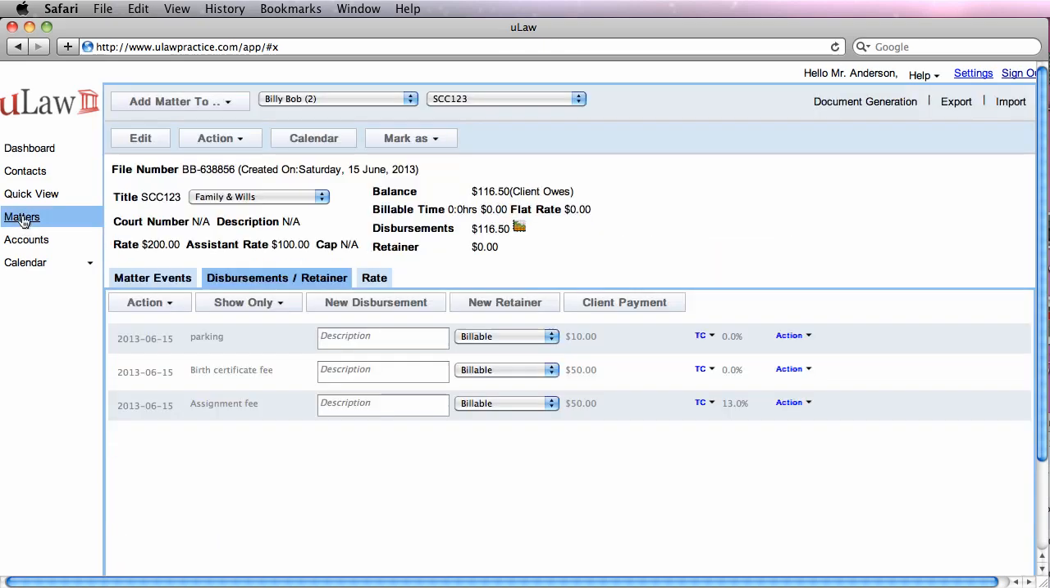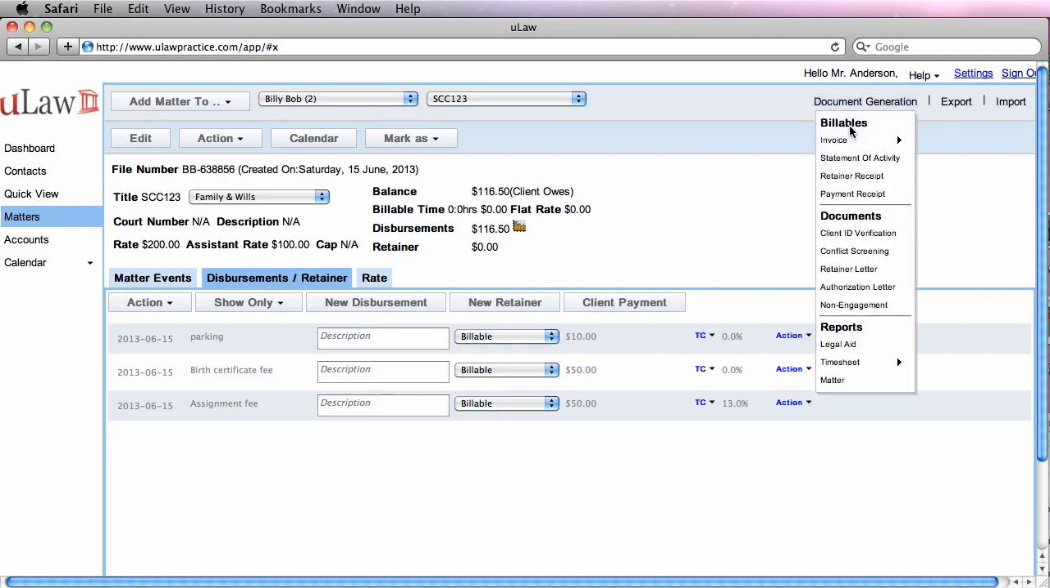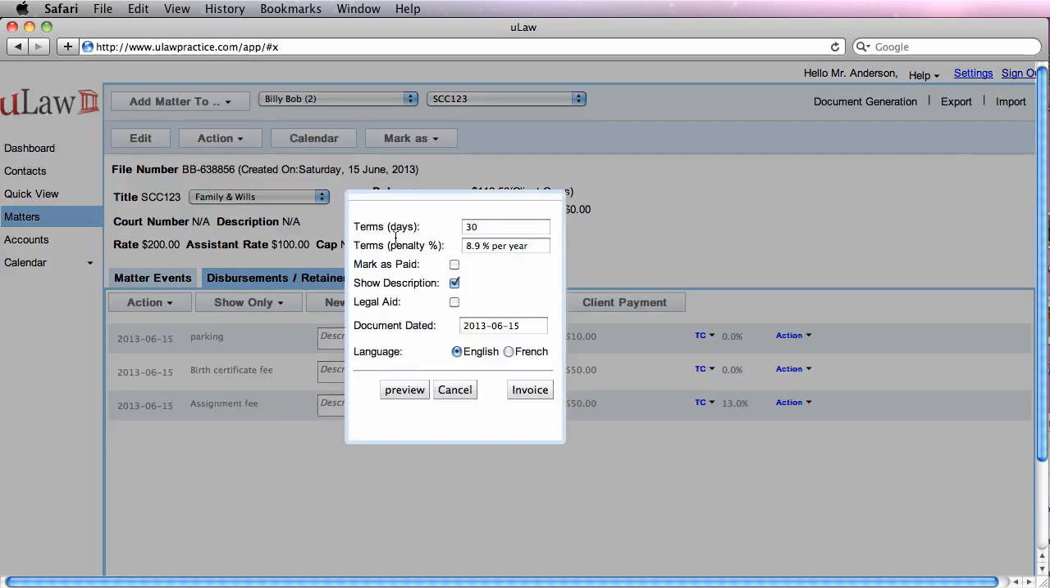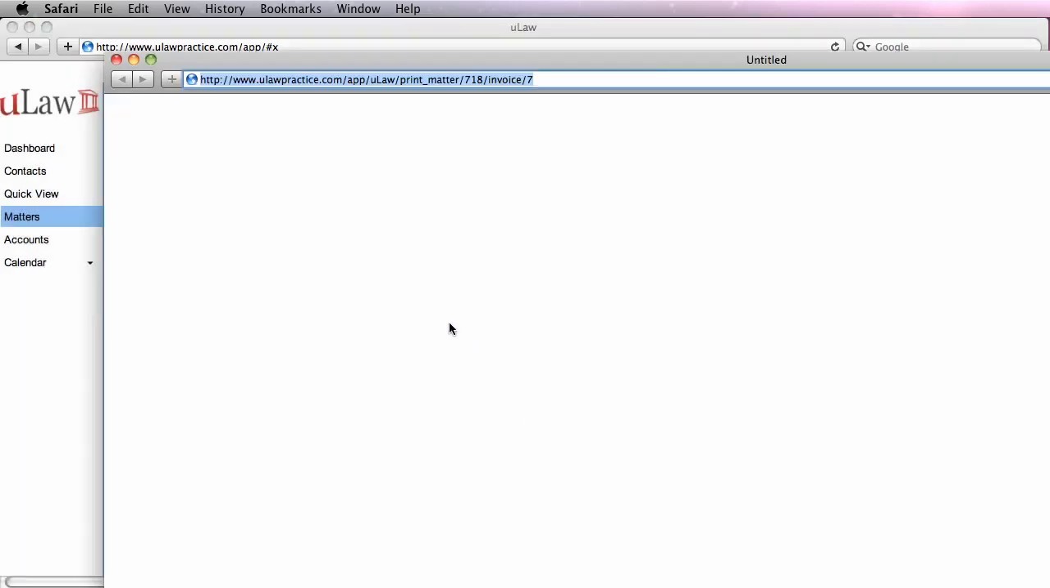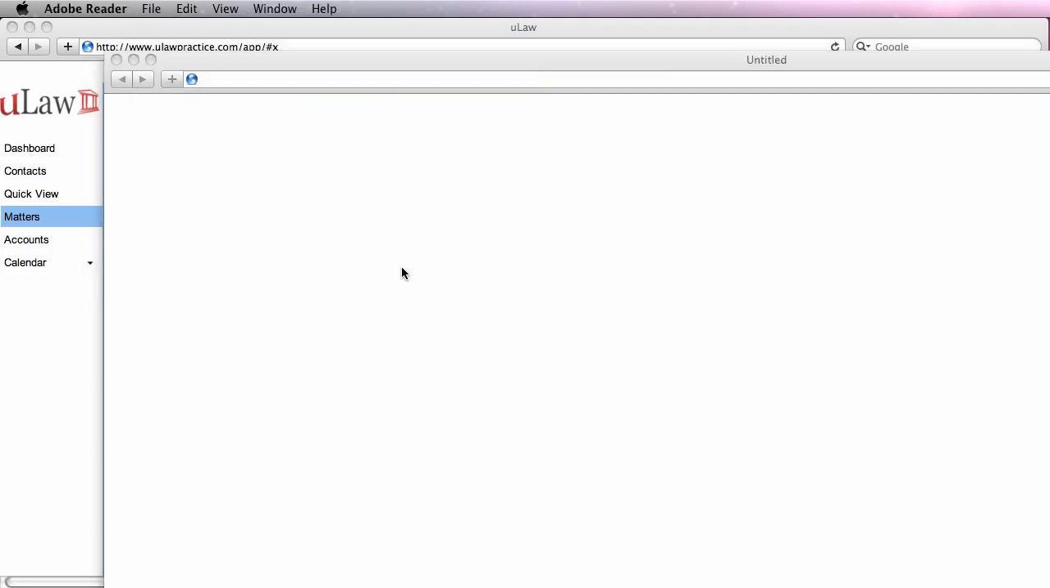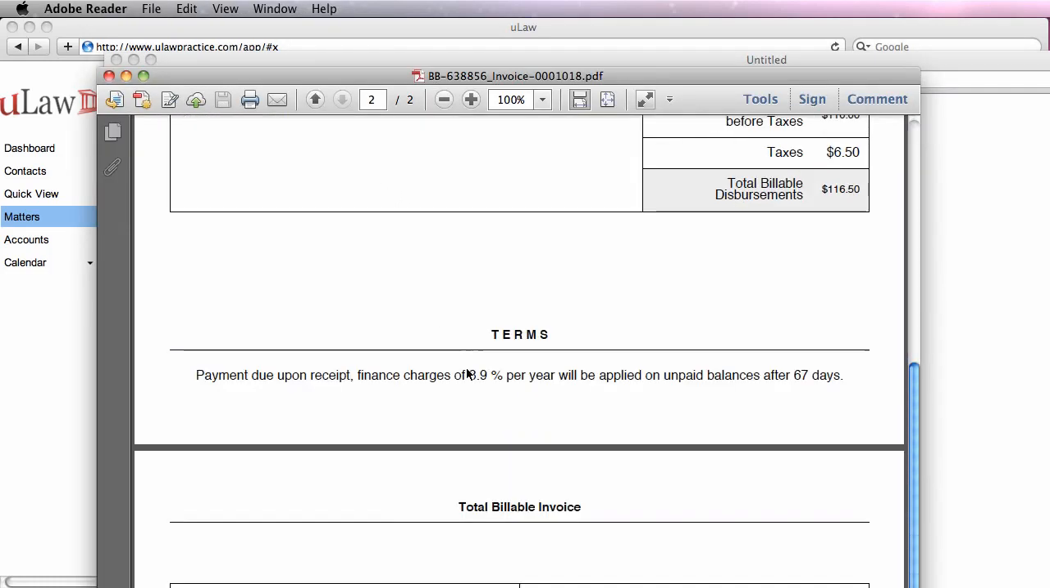And if I go back to my matter, all new invoices are now going to have that. So I would just do that, and you already see here 8.9% per year. And you can change that to say 67 days and do an invoice. Now you should see that the invoice will actually have the term established at the rate that you set, 8.9% per year at 67 days.